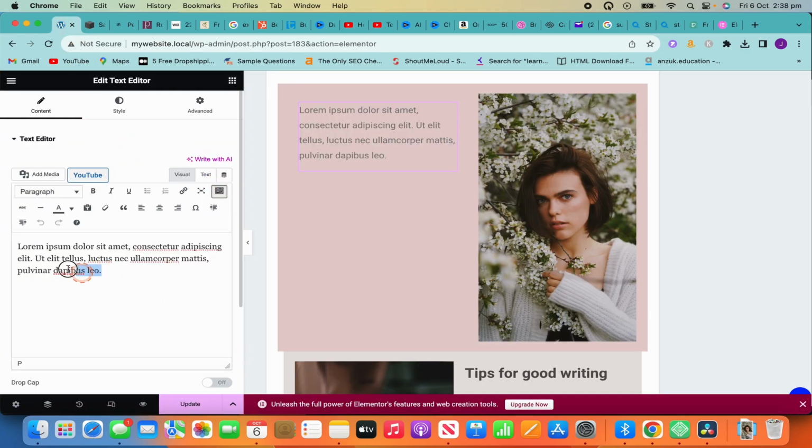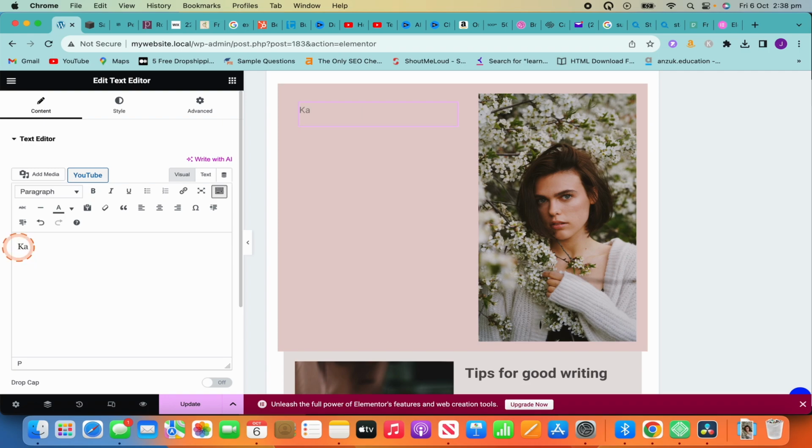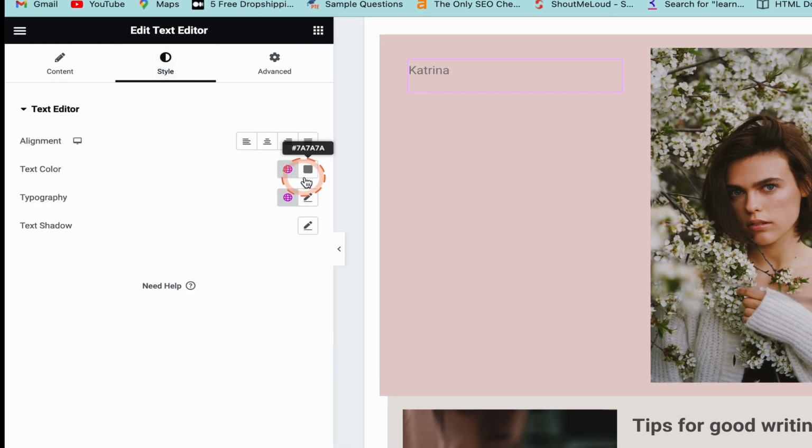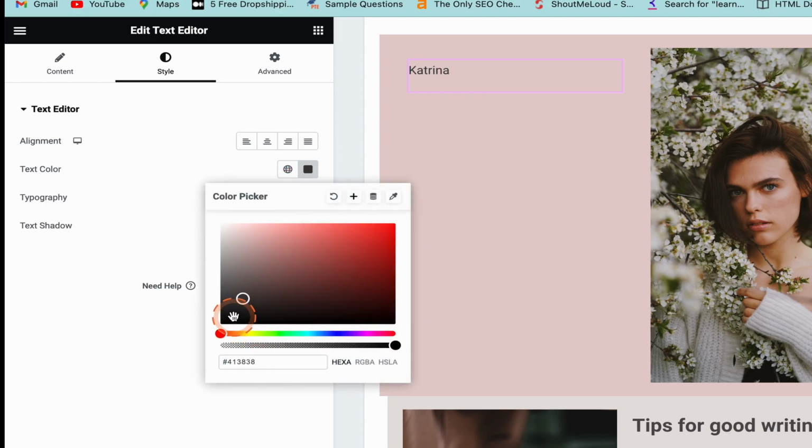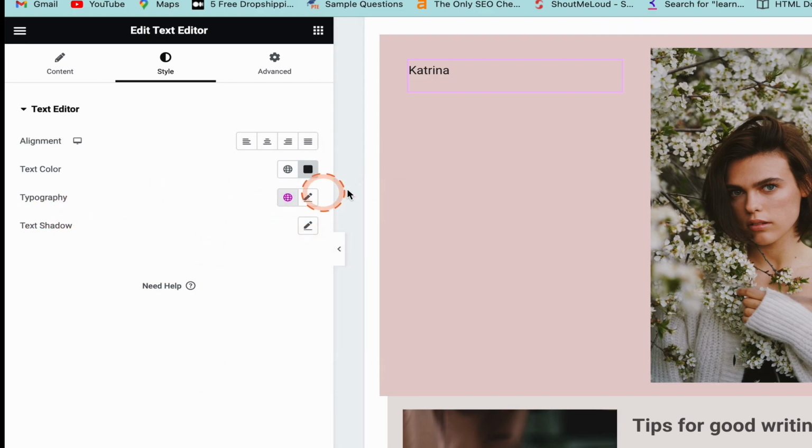So let's do it now. For that, on the left hand side I change the text, write down the name, for example Katrina. Now we'll change the style of this one. We change the color first, so I'll give it black color quickly. We already did these things before, so I think if I do it fast you will still understand.